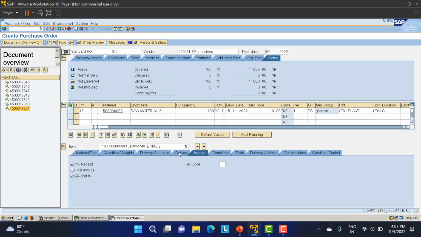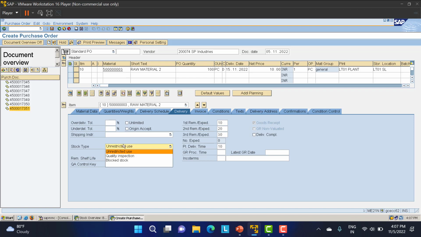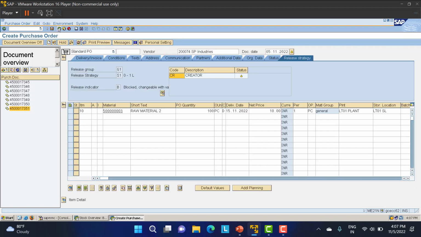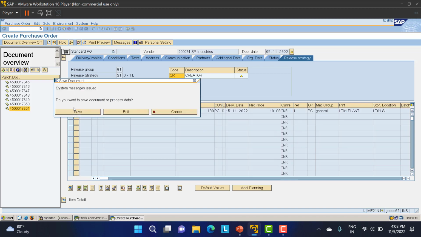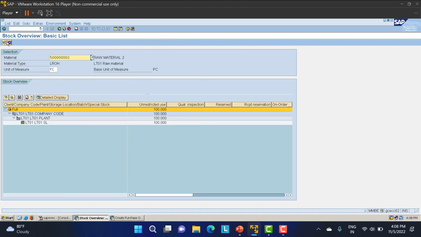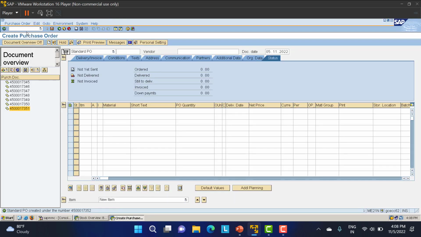But in the delivery, what I will do, I will change this unrestricted use to quality inspection, and I will check this. Okay, the things are okay here. I will post it now, means I will save this PO. Once I save this PO, again we will roll back to the stock overview and refresh this. Once I refresh this, 100 stock is available already, but another 100 are coming in the on order stock. We are ordering this particular stock, but once I do the GR for these stocks, what will happen, we will check it.